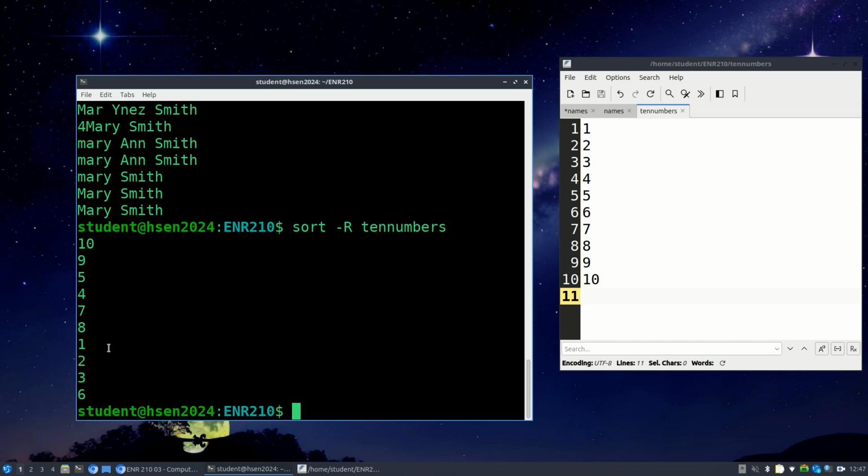So there's more that we can do with sort, and we will be using it with other things as well. But I would like to talk about some other stuff too. One of the things I would like to be able to do now is have you guys download a file that you should be able to see on Canvas.